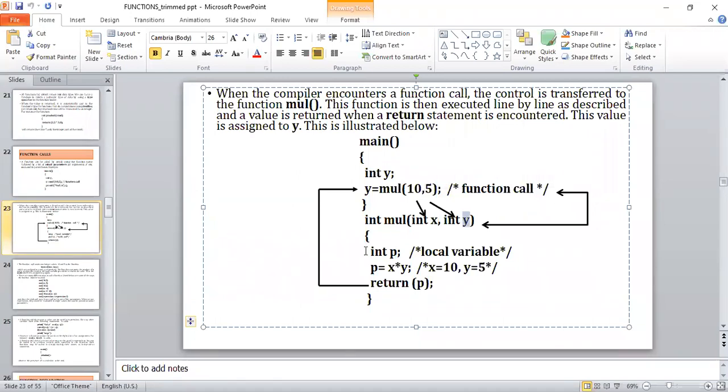Understand? Yes. Next, open the curly braces in the function declaration and start the function body. Now declare the local variable to perform the multiplication, int p. That is your local variable. That means the usage of p is restricted only to the multiplication function, not the complete program. That is why it is called a local variable.